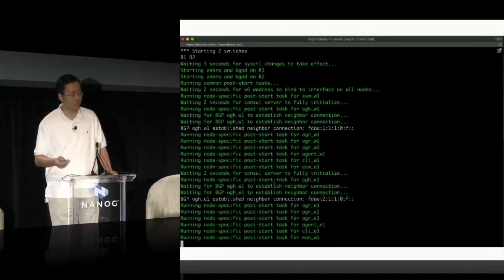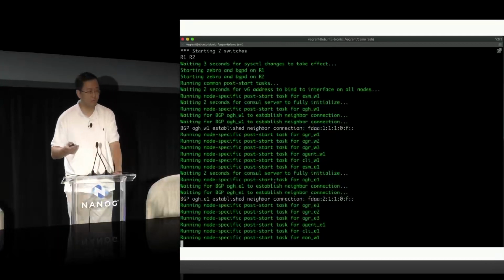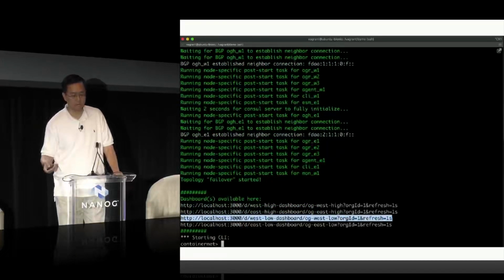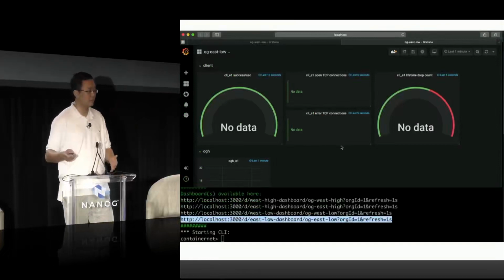Then we will also start the monitoring nodes, and the InfluxDB and the Grafana nodes, so that we can visualize on the dashboard. So this is the end result of the dashboard.